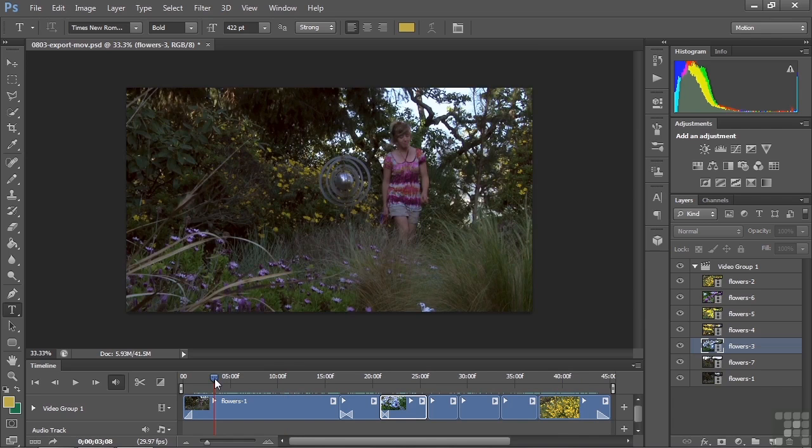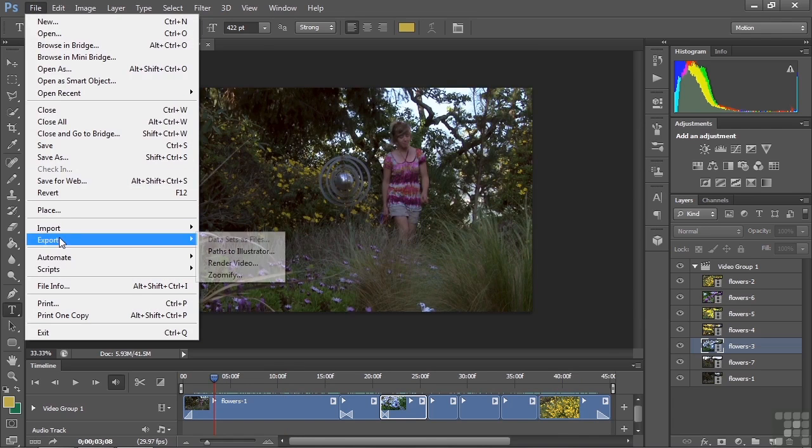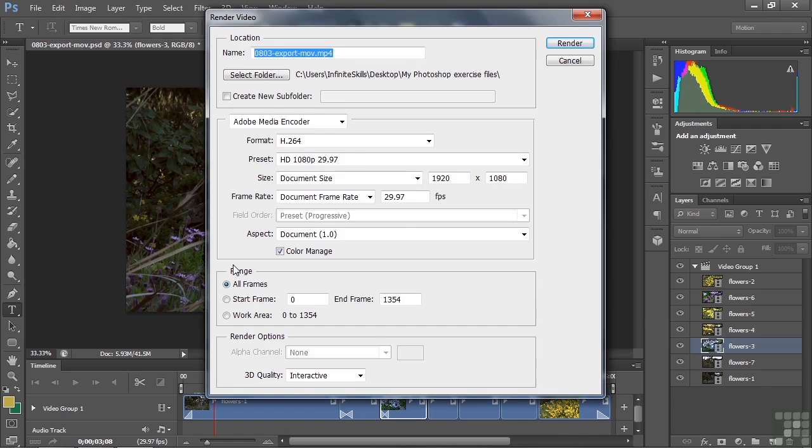All right, now I want to export this as a QuickTime MOV file. So I go File, Export, go to Render Video, and the first thing I need to do is I want to give it a name and a folder location. So I need to change the format from H.264 to QuickTime. That changes the extension there to MOV. And then we select the folder.